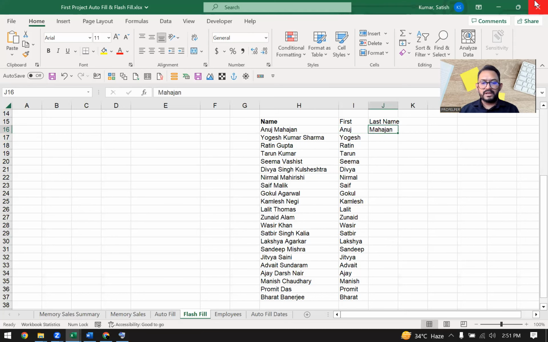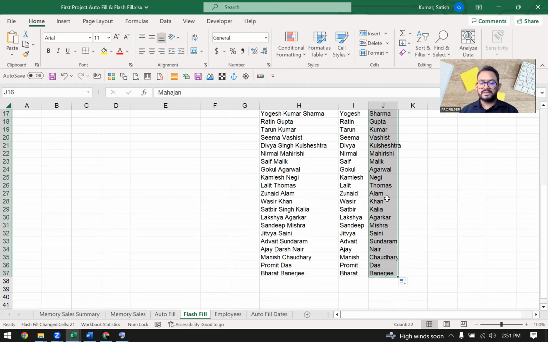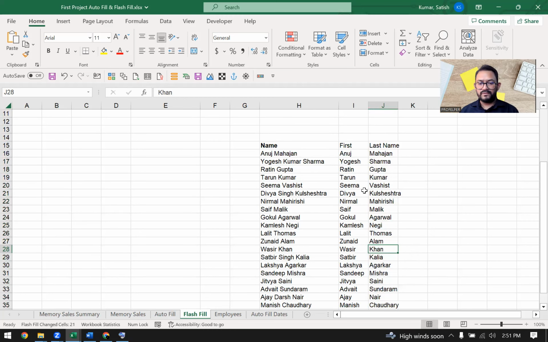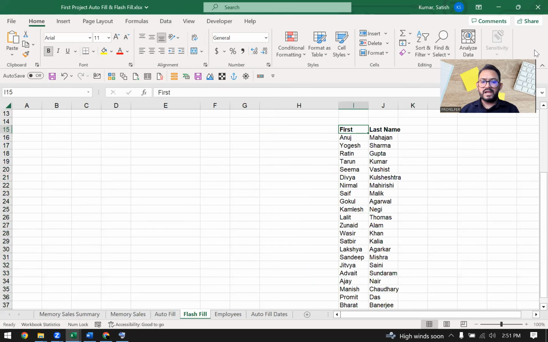Now again, just drag this down till the last record, and using this autofill option, just click on flash fill and you get the result. So this is the magic of flash fill basically. Now suppose in your records you only have the first name and the last name, and you are asked to merge the first name and the last name. How will you do that?